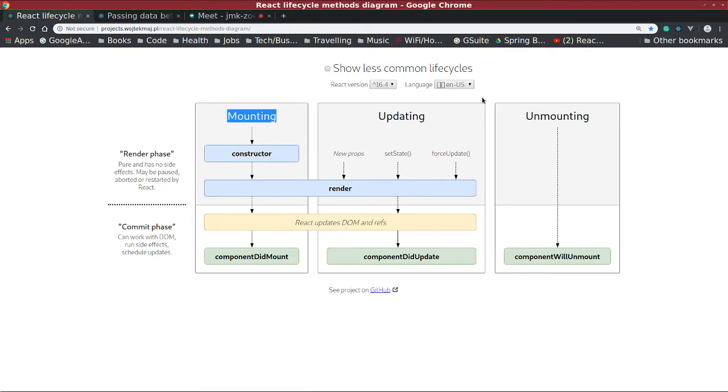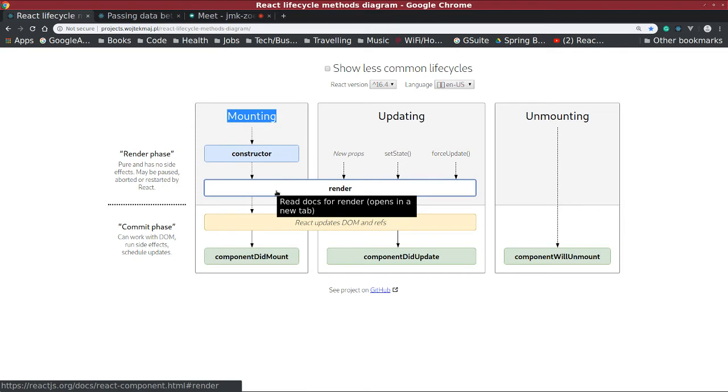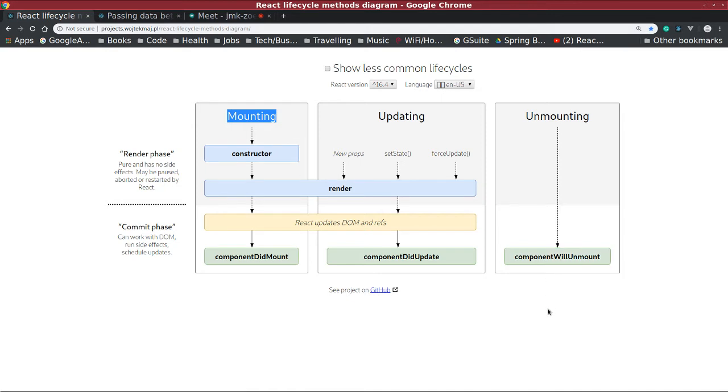So that, in a nutshell, with that diagram, is your component life cycle, and the things inside of it, such as render, component did mount, component did update, component will unmount, are called lifecycle methods. Can we control when they run?